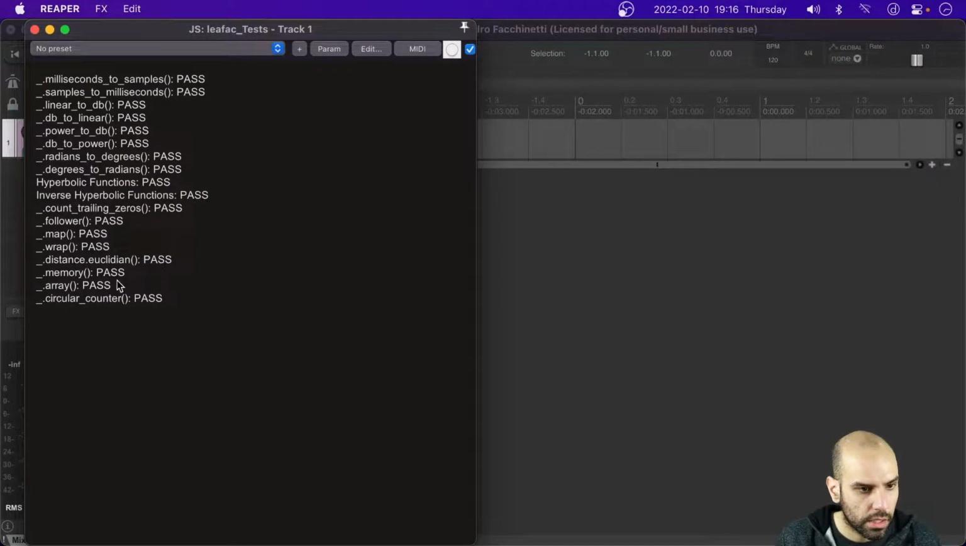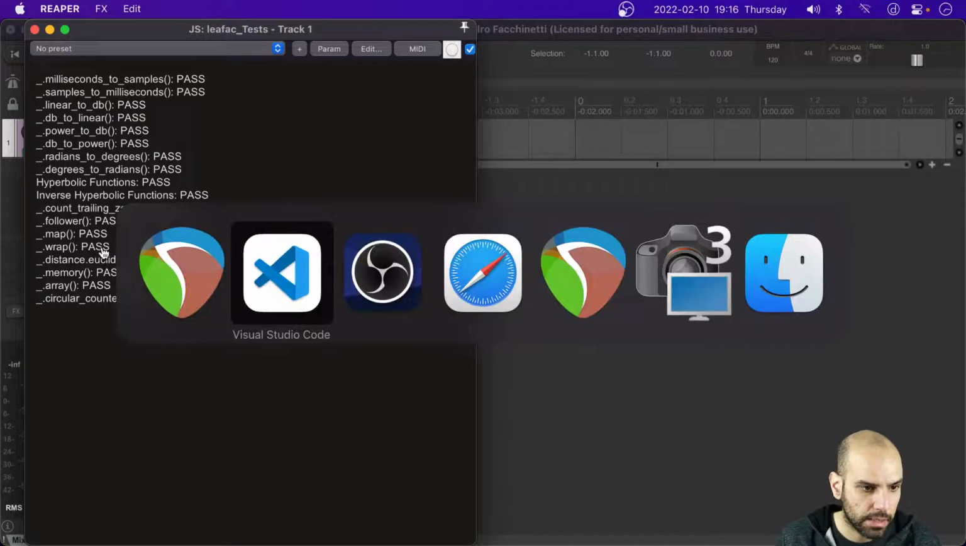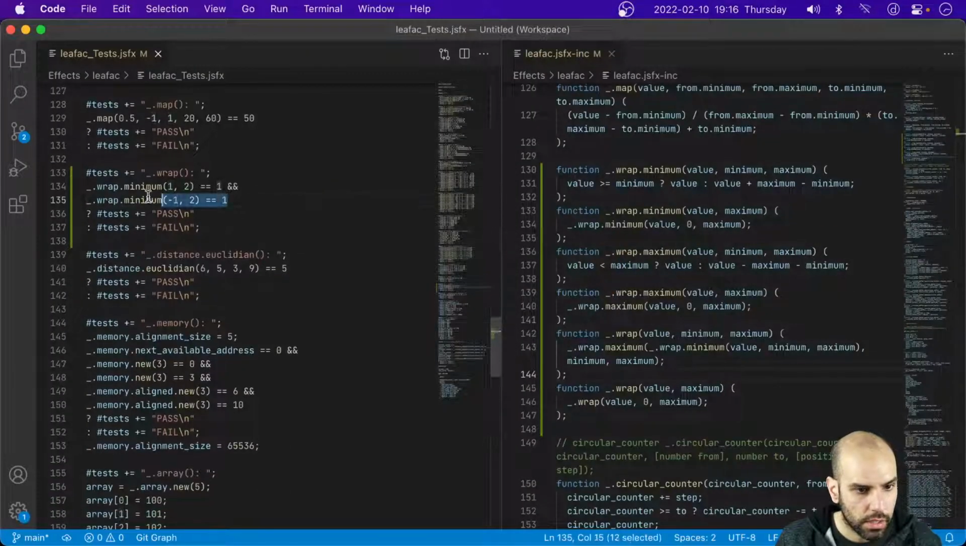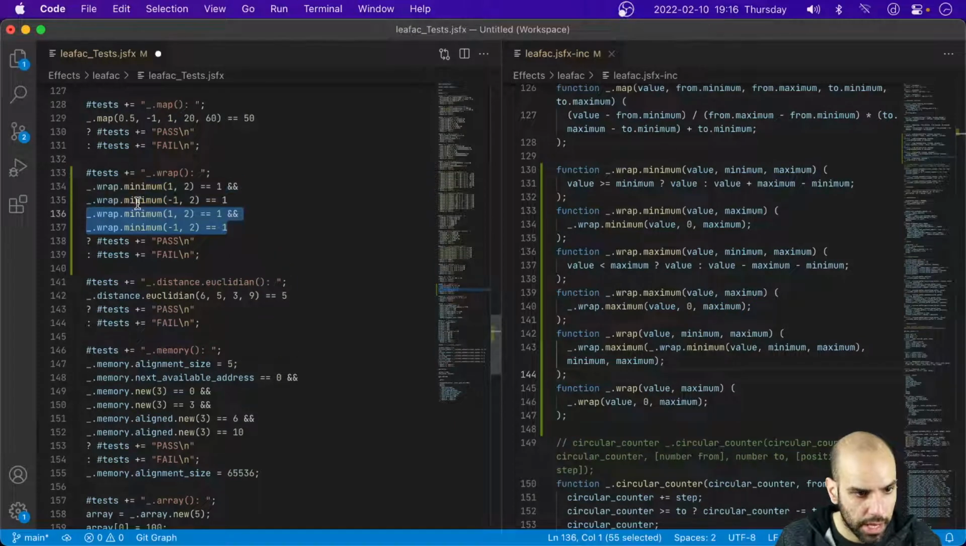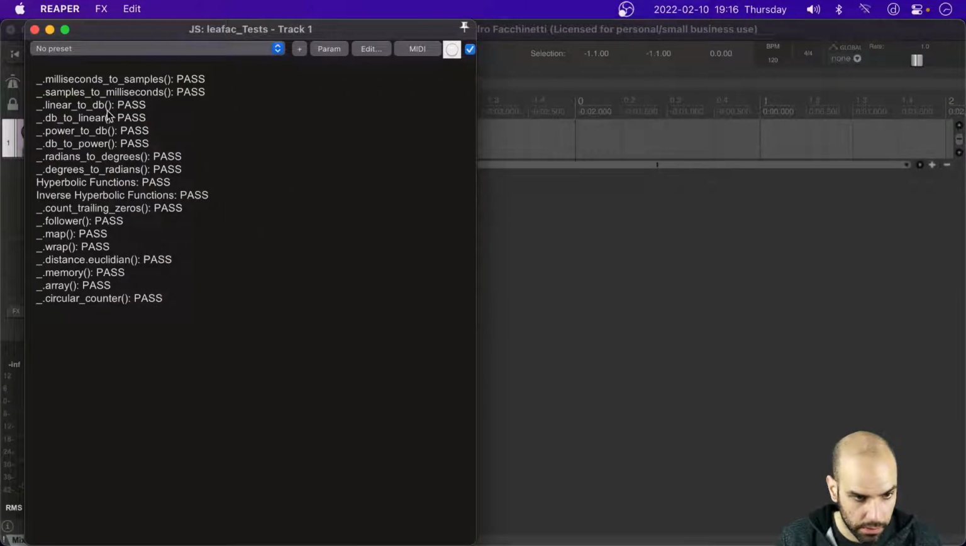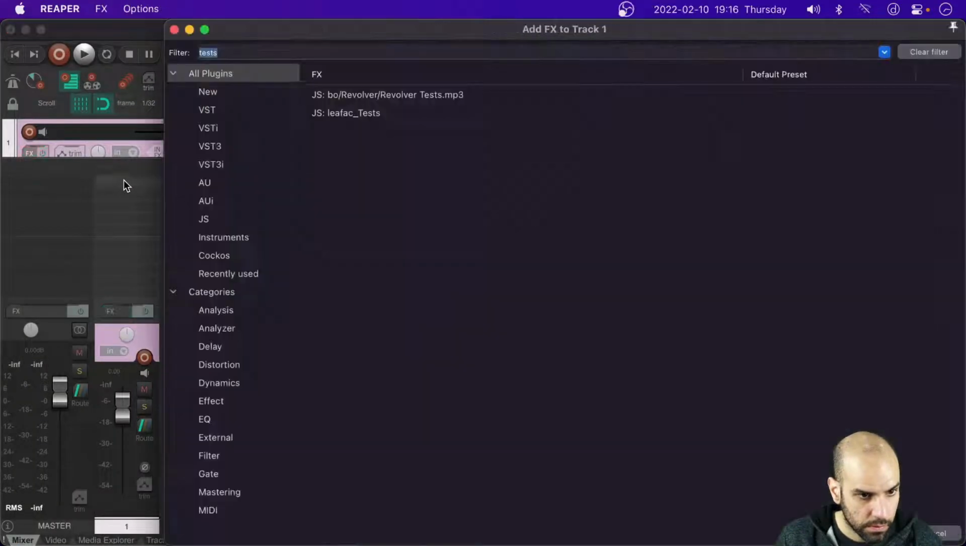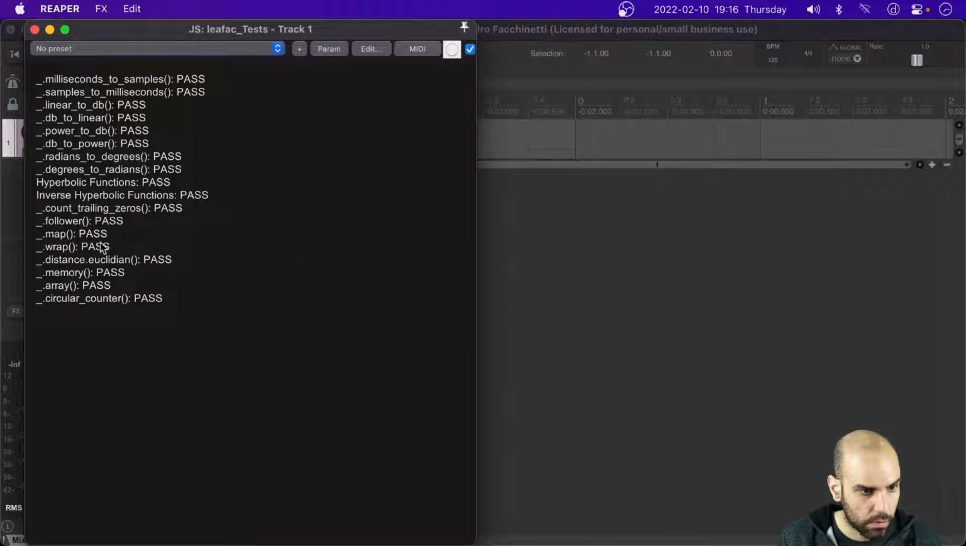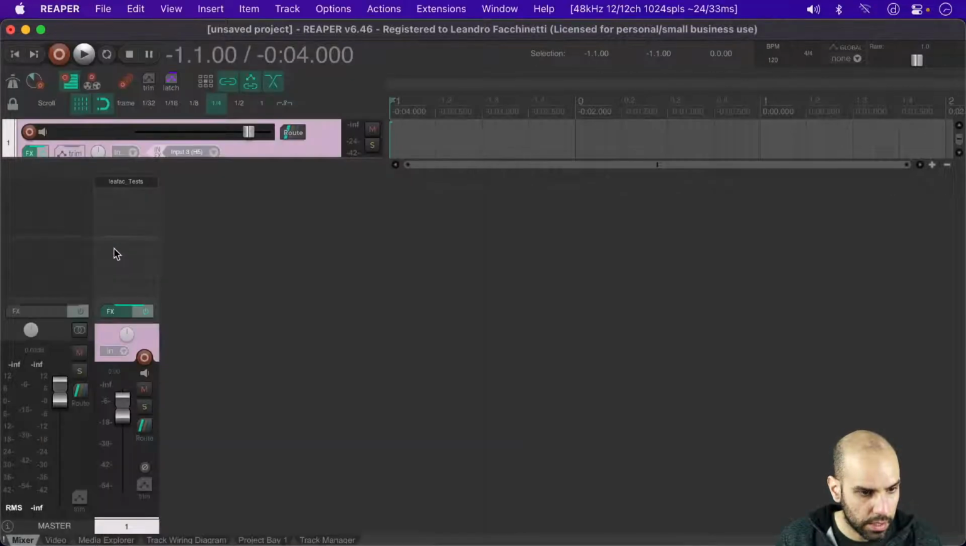Okay. Well, the circular counter is still passing, but where is my rep? It's passing. So now let's do the same for the maximum. If I am between 0 and 2 and I am at 1, I expect the output to be 1. But if I am at 3, I expect the output to be 1 as well. Let's see if this one is working. Rep. It is passing. Great.